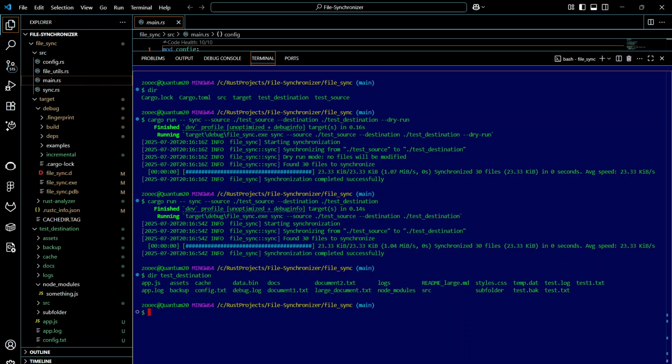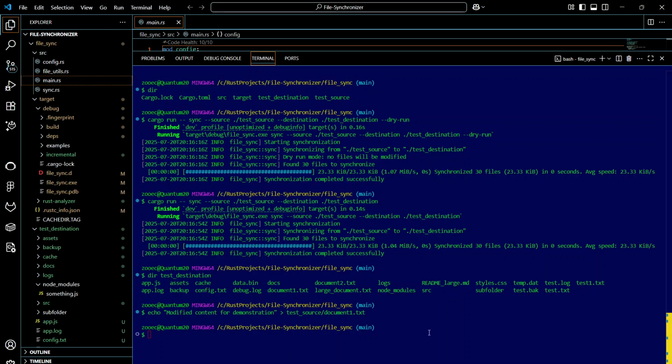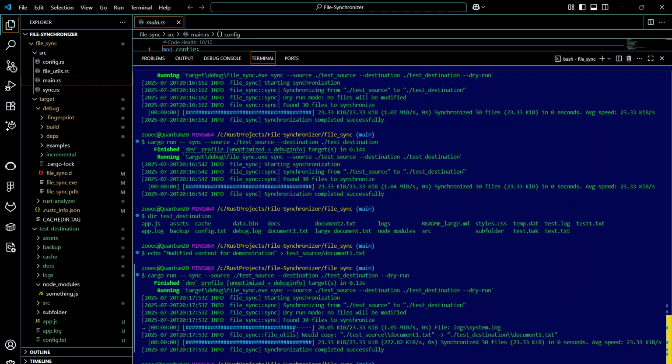Let's go ahead and do a smart detection demo. Now let me show the smart detection feature. I'll modify one file in the source directory. Okay, so now that I've done that, let's run this. Just taking a look here. Synchronization completed successfully. Okay, no files will be modified.